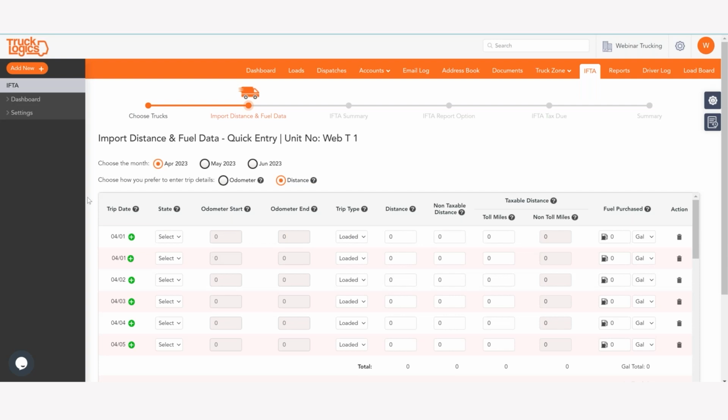So on April 1st, we started out in South Carolina. And we drove on April 1st 100 miles. And we only bought 20 gallons of fuel. Well, we also went to North Carolina on April 1st, and we drove 150 miles. And we bought another 30 gallons of fuel.